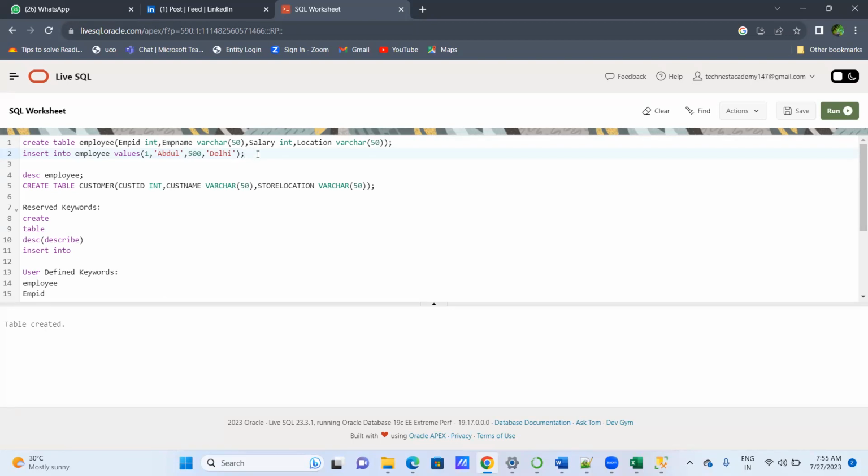Okay, then give semicolon at the end, select it, click on the run button. Now see the output. One row inserted. So the SQL engine is telling that Tanvir, we have inserted this record in this employee table. Hope it is clear, guys.